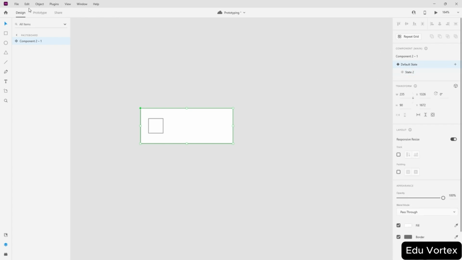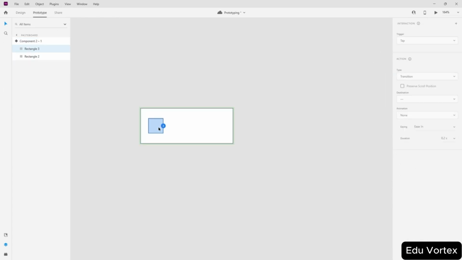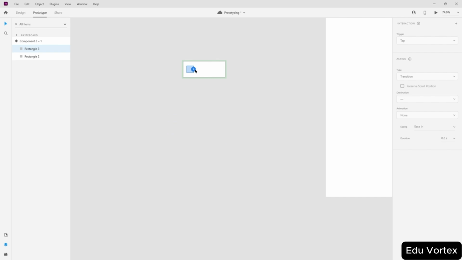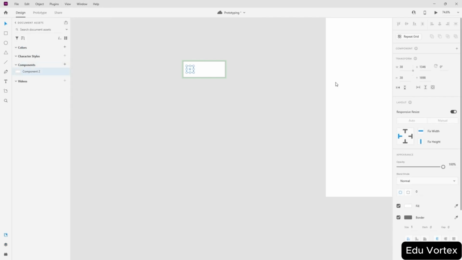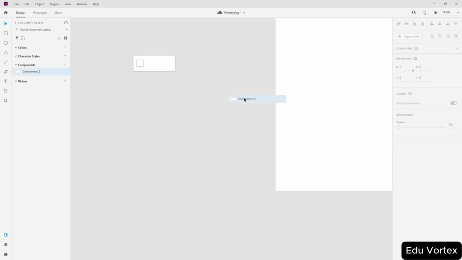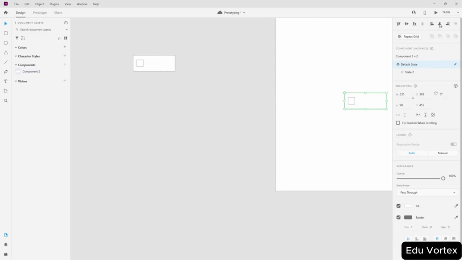Okay, so I'm going to go to Prototype now. I'm going to select this, drag this outside. Or I can drag this right in the artboard over here, and then change it from state 1 to state 2, like that. Ease in and out, 3 seconds. There you go. Then go back to Design, go back to View, go back to Libraries, then Component 2, and drag it right inside into our artboard. There you go, and place it at the center of our artboard.